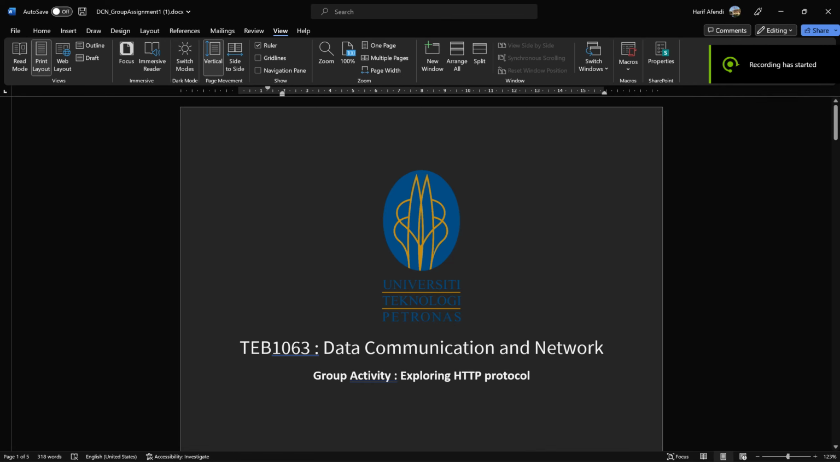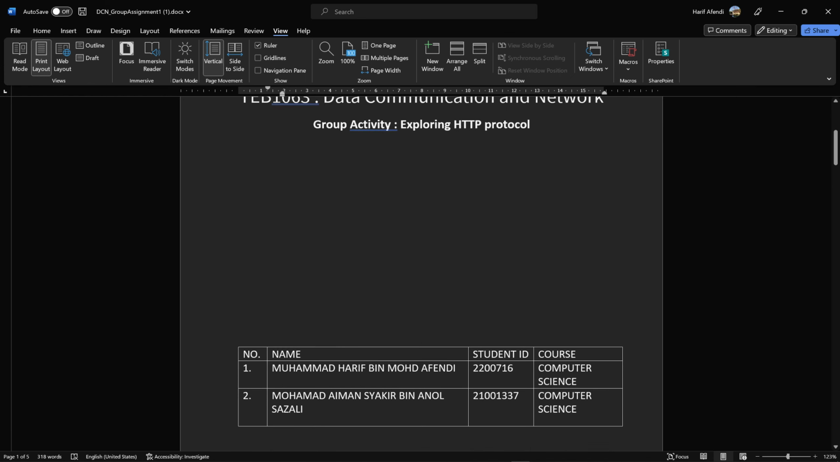Hi. So this is our group assignment for TB 1063 Data Communication and Network. Our group only consists of two people, which is me, Muhammad Harif bin Muhammad Effendi, student ID 22007165, and the other one is Muhammad Aiman Shakir bin Anwar Sazali, both of us taking computer science.